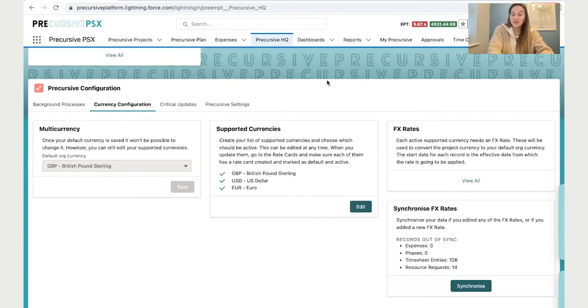For example, you can see on my screen at the moment that the default currency for this org is pound sterling, but the supported currencies that can also be used and edited are pound sterling, dollars, and euros. This is because you might have resources in different locations and they can have a separate currency assigned. In that case, once you assign a named individual to a project, all costs will be taken from the resource and will be recalculated into the org and project currency assigned.